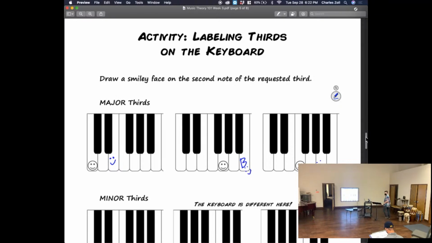So the second one sounded different. Is it just because the piano's slightly out of tune? Well, the piano is not out of tune enough to make us think that it's a different interval. I'll tell you that.